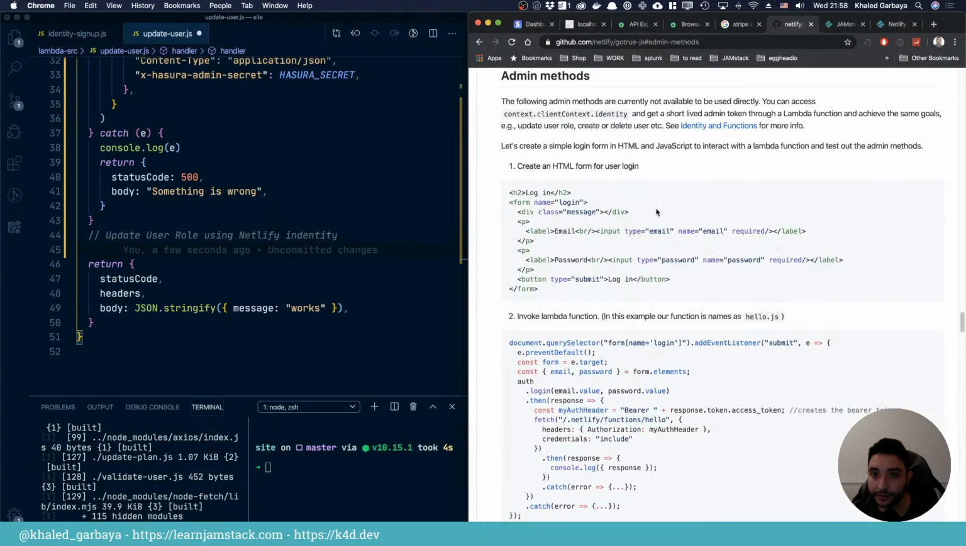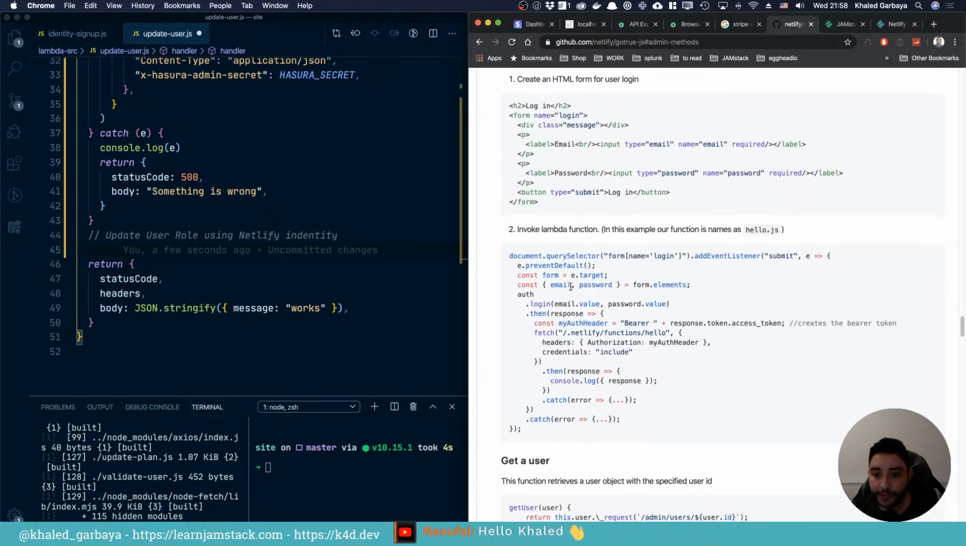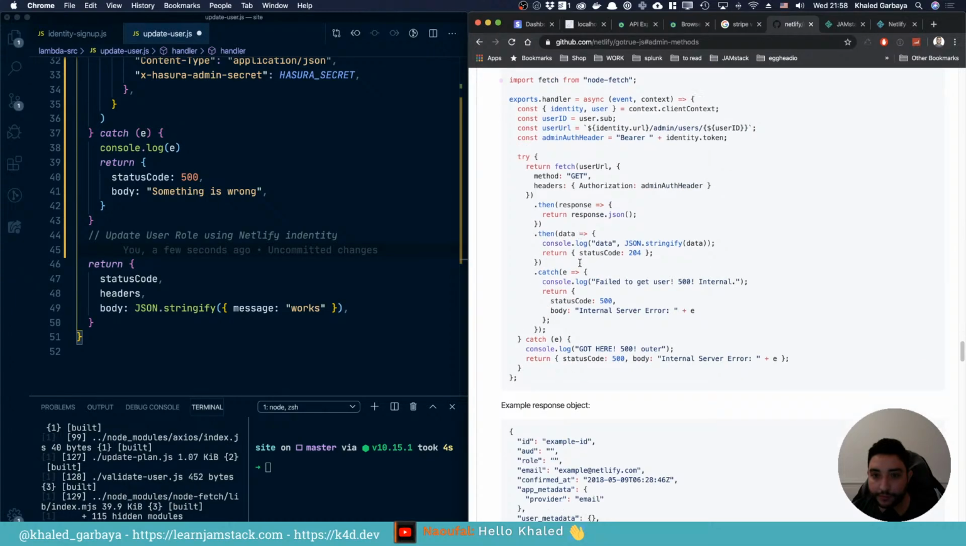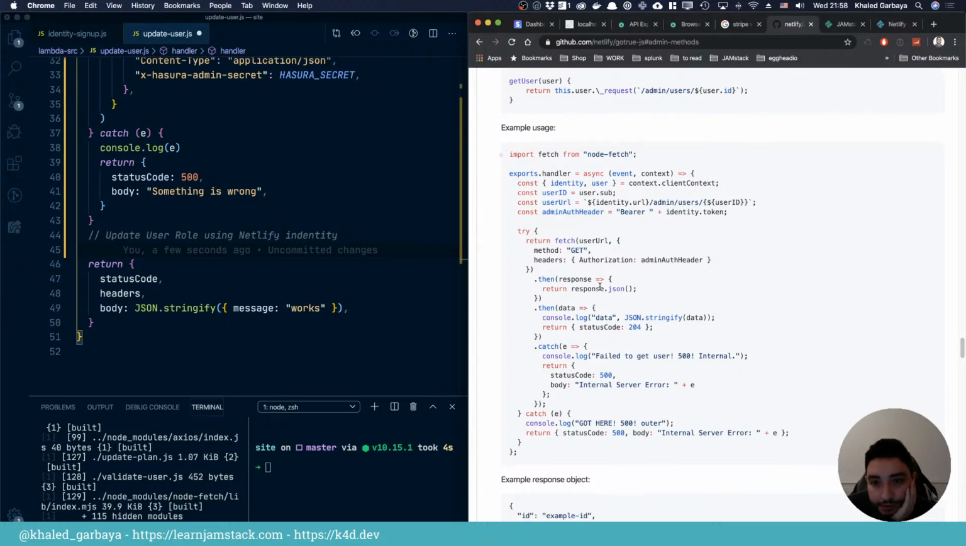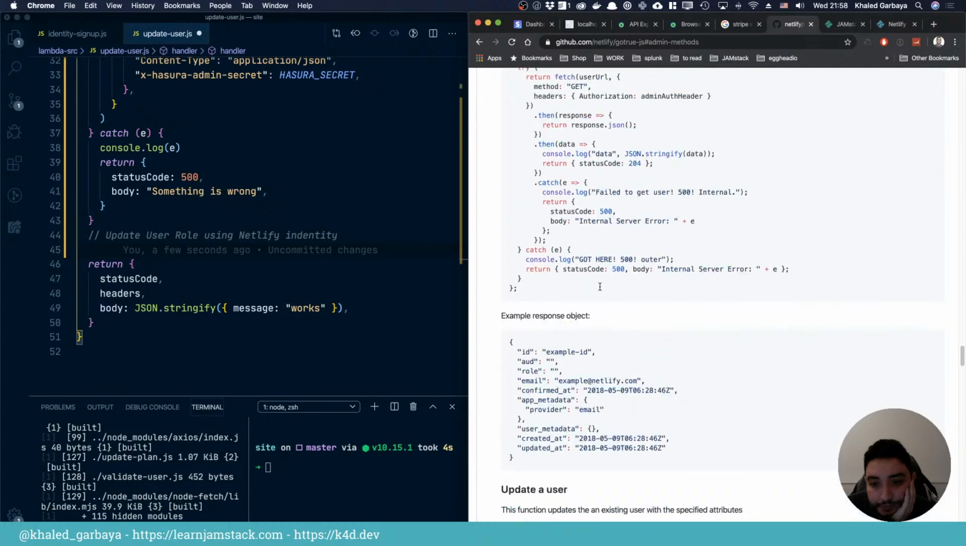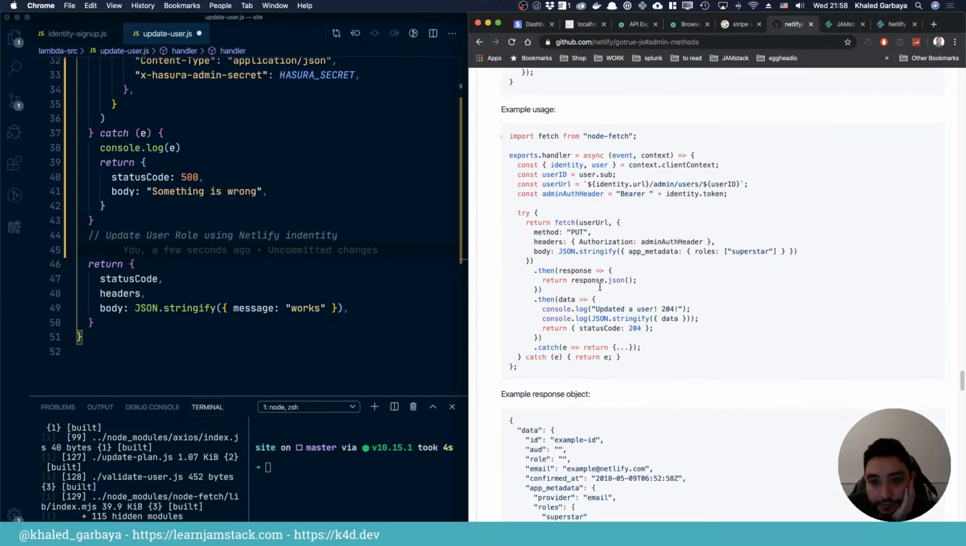Let's see. Okay, yeah, I think it's somewhere around here. So we can actually get identity and then user from there, and then the user ID we will get from our... and then okay, so put app metadata role superstar. Okay, this is what I need.